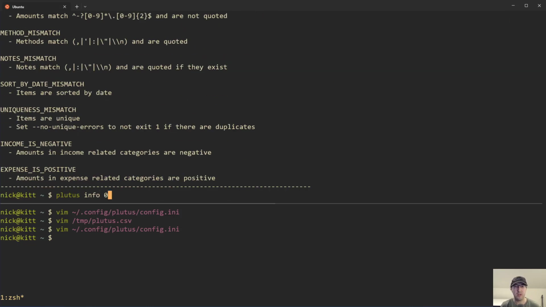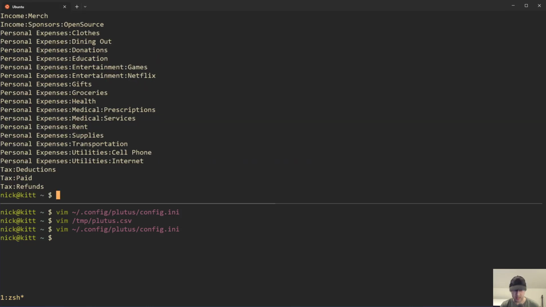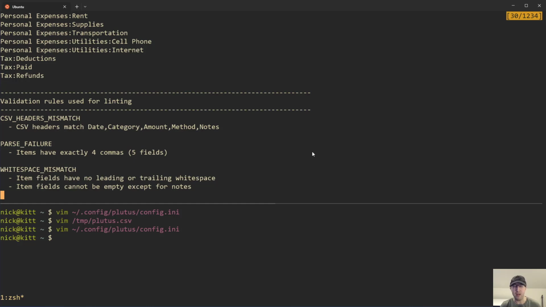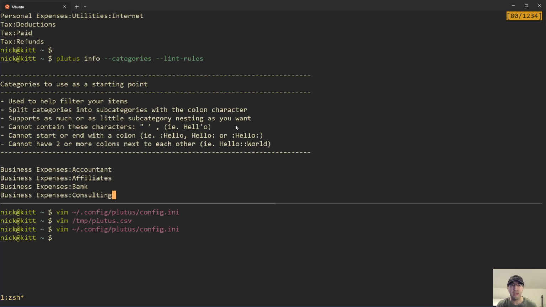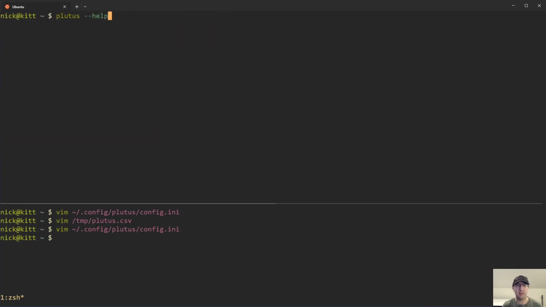At any point in time, you can just look at these validation rules for the linting. And if for whatever reason you just wanted to look at categories, you can just do categories here and it won't output everything. It'll just output the thing that you want. And if you wanted to look at both of those, you can totally do that. In the future, maybe there'll be more information items presented. Just an idea. So yeah, let's go back to that help menu here.